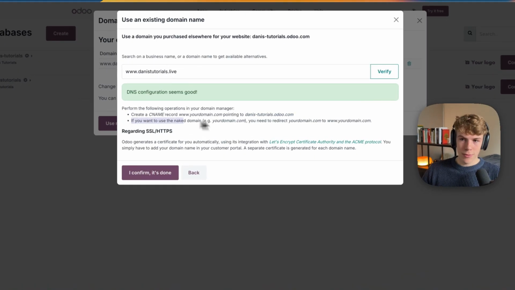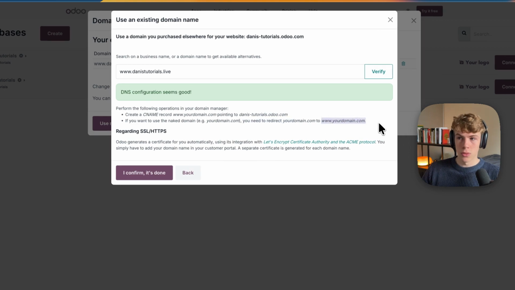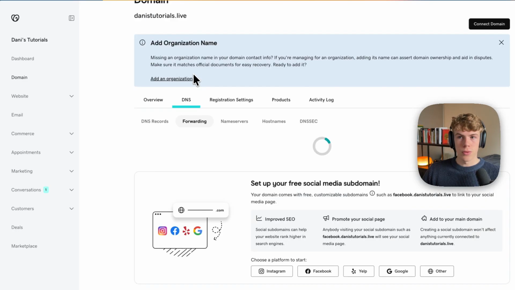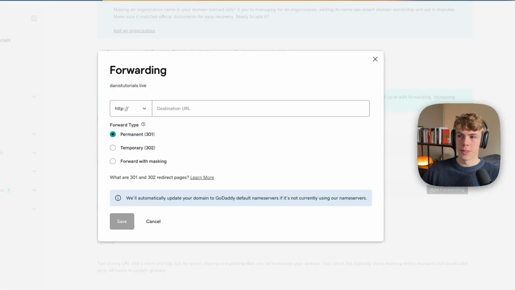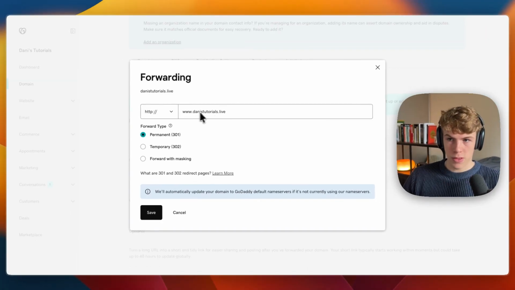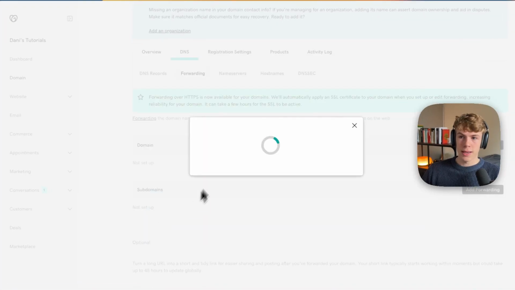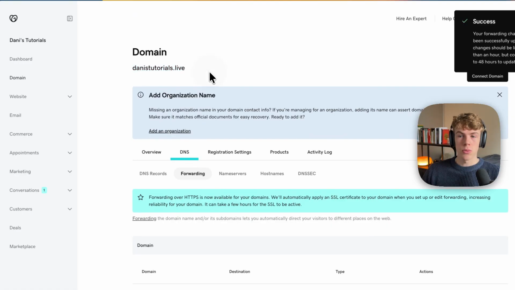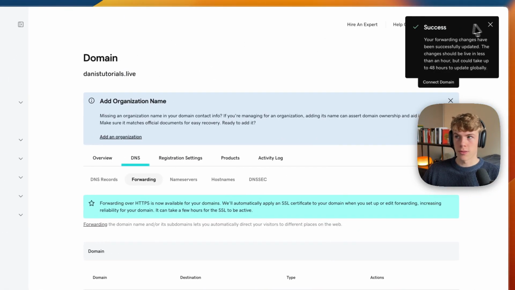Now what you can also do is if you want to use the naked domain, so yourdomain.com instead of www.yourdomain.com, you need to redirect yourdomain.com to www.yourdomain.com. So if you want to do that in GoDaddy, go to forwarding here under DNS, then under domain, click add forwarding. Then here type in www.yourdomain and then make it either permanent, temporary or forward with masking and click save. So that means that now your domain, which is just what you see here, will now redirect to the www.yourdomain.